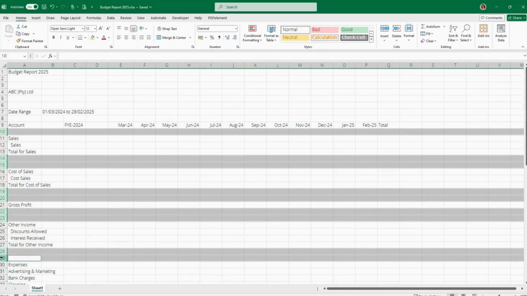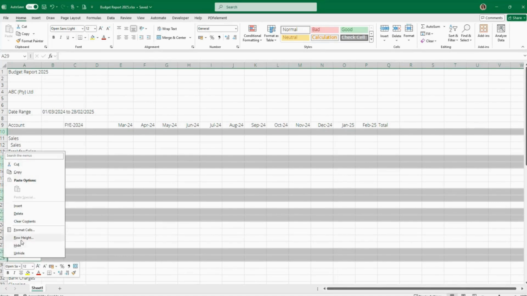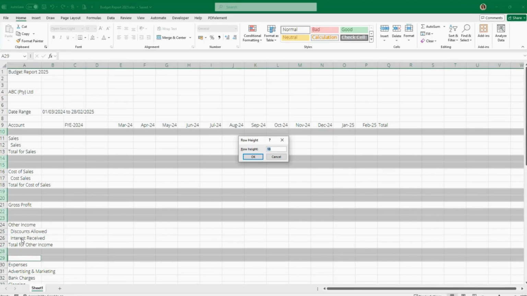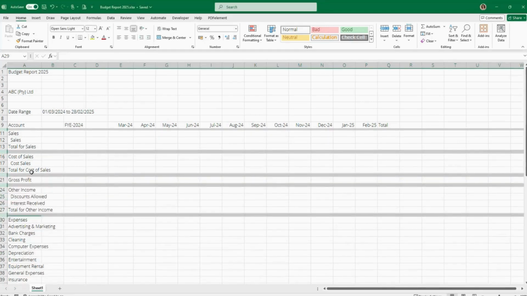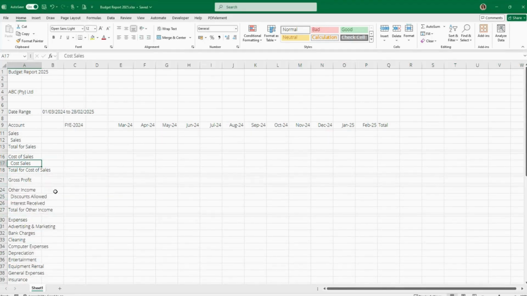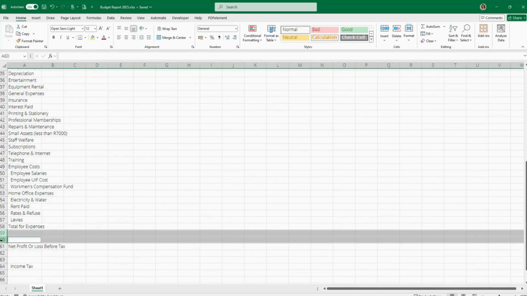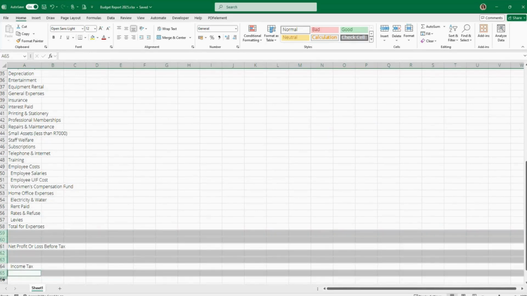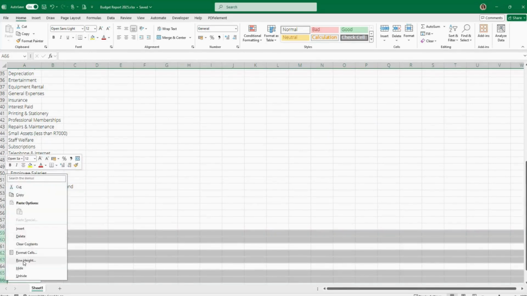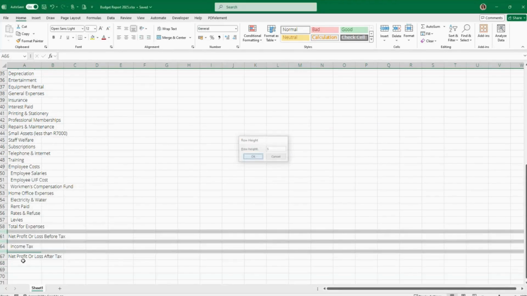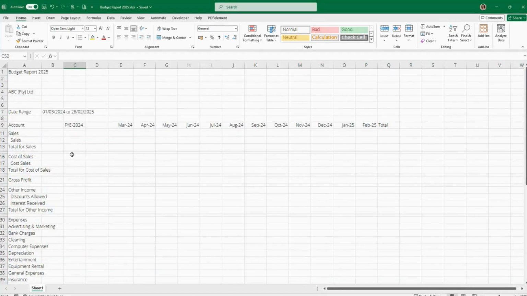So I'm going to select the lines. I'm going to right click. I'm going to say row height. I'm going to change the row height to 5, and you'll see it makes lots of small little lines for me there. Okay, let's do these ones down here at the bottom. Right click, row height, 5. Excellent. Okay.